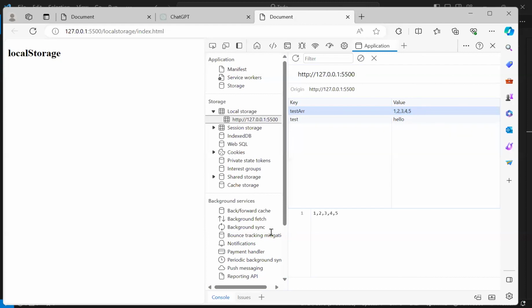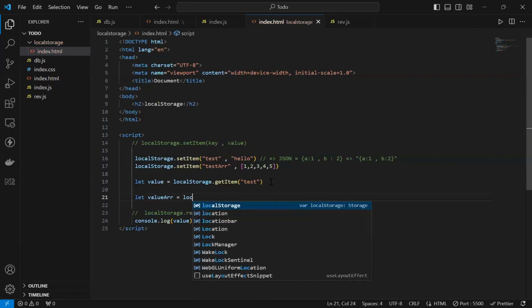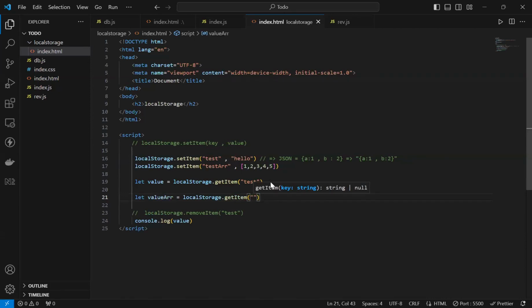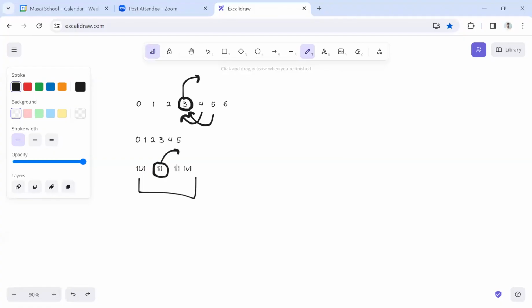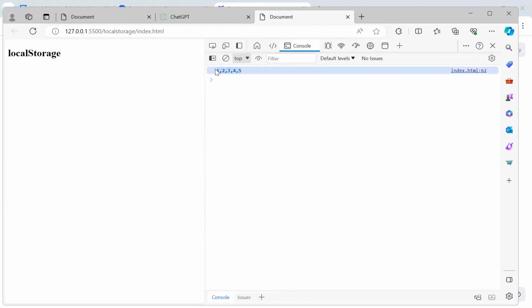Now let's do a getItem. Let valueArray equal localStorage.getItem. How can I get the array? Should I write test or test array? Test array. And let's print our value array. So here you go. Am I printing that array? But this array is looking something different. Something is different in this array.